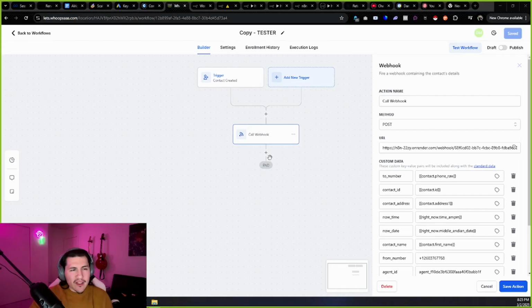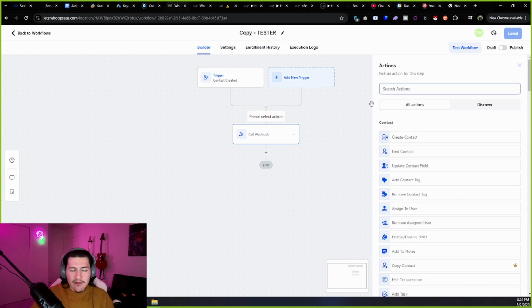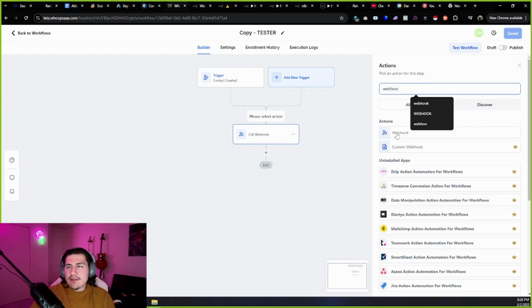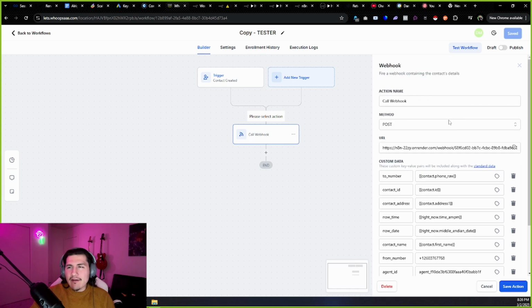All right, so we're going to start with this first automation right here. This is initiating a call from GoHighLevel. So in your automations, when you set up a new workflow, you can click this plus action, type in webhook like this, click it, and then you'll have your webhook function. So we're going to be doing a post.